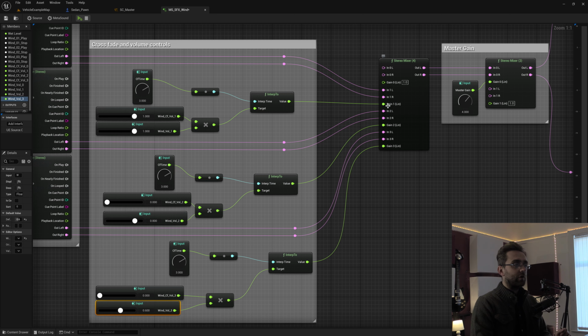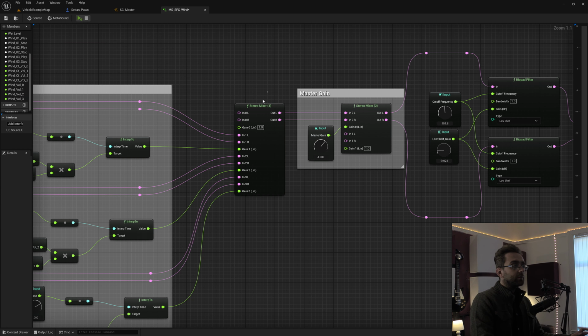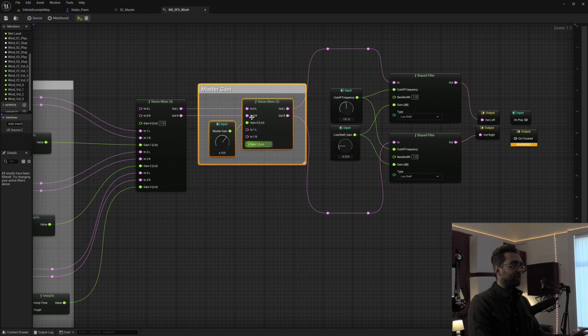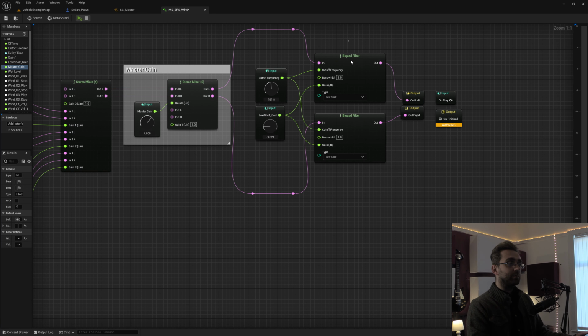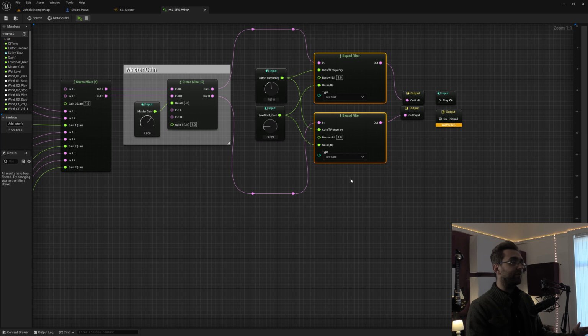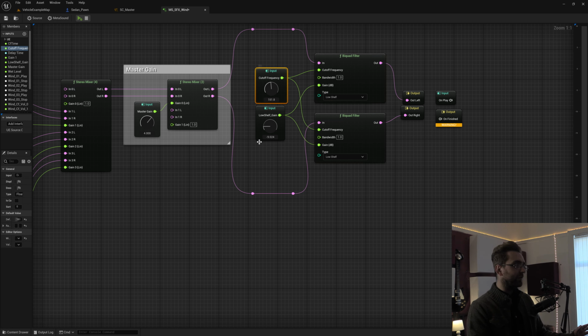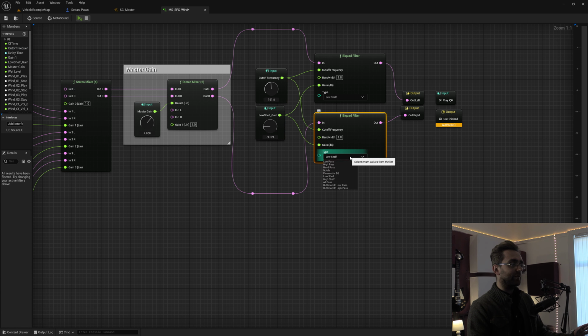And then all of this is driving the gains essentially of this stereo mixer here. Coming out of the stereo mixer we have a very simple setup where we have another stereo mixer and then a custom graph input which is controlling the overall volume of it. Then the out left and out right are being processed in stereo with 2 bi-quad filters, and we are using the cutoff frequency and the low shelf gain. So you can see that these bi-quad filters are set to a low shelf.